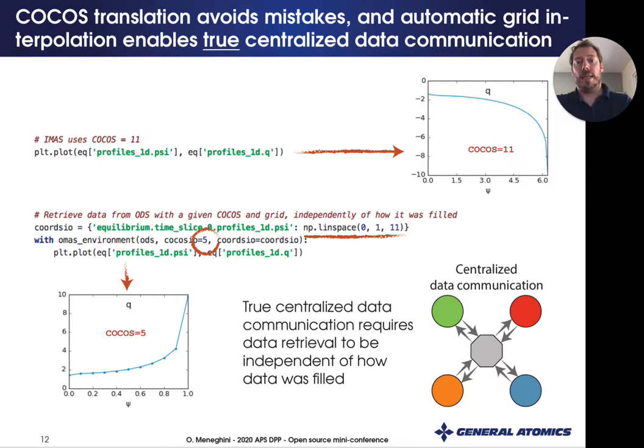In addition to handling COCOS, OMAS also does automatic grid interpolation, which enables really true centralized data communication that you would want if you're doing integrated modeling. So here, for example, we can define a grid that we want to use for psi, going from 0 to 1, 11 points. And we can retrieve the data from OMAS, telling it not only what COCOS we want the data to be in, but also what coordinate grid we want the data to come back on.